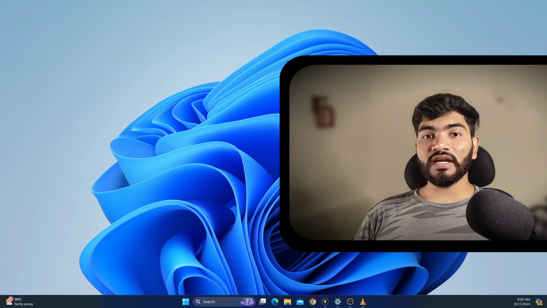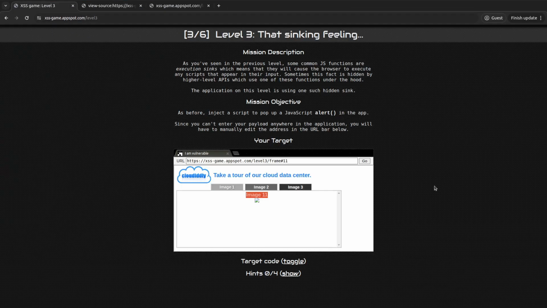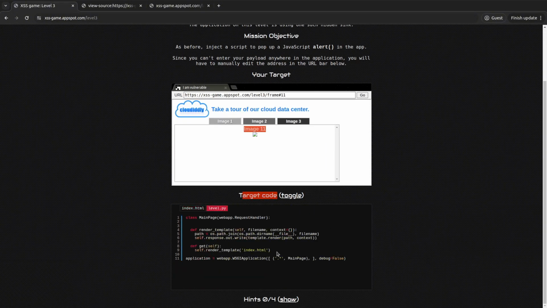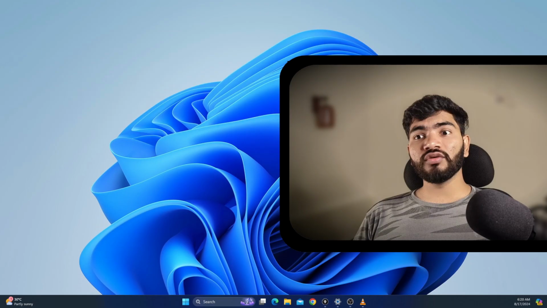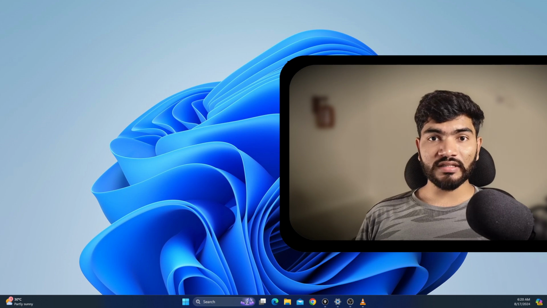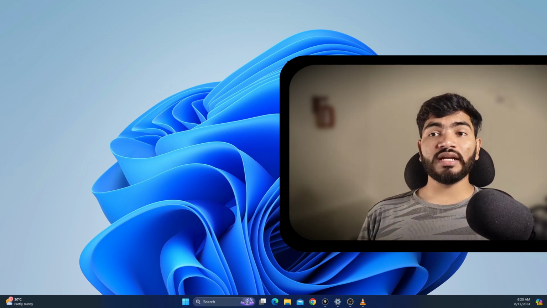Okay, the second method is, if you scroll a little bit, there is an option called toggle code available just below your challenge window. When you click on that, it will show you the code directly. This is the simplest way to go, but I prefer that you right click, click on the source and then check the code, because in a real-life scenario we don't get ready-made code.